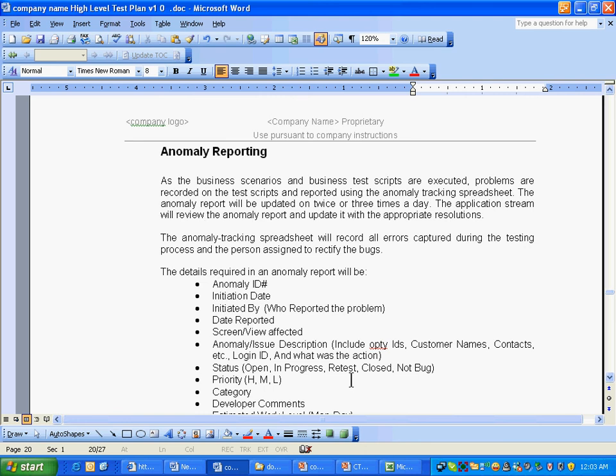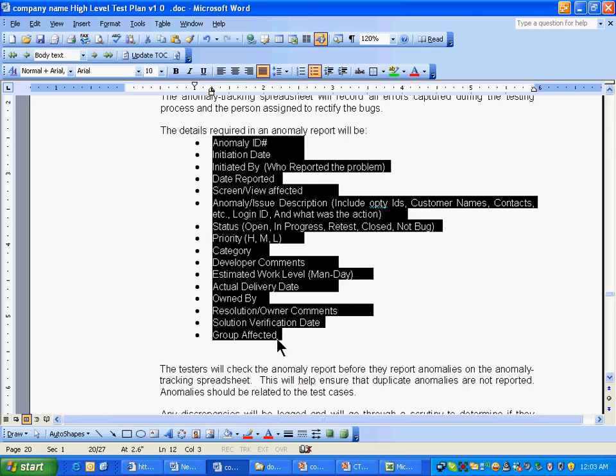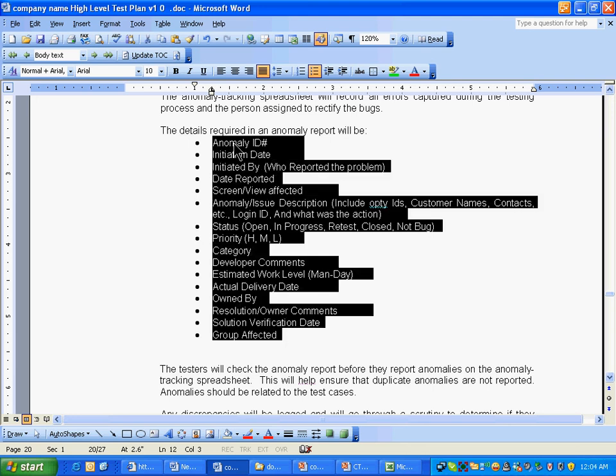Anomaly reporting. As business scenarios and business test scripts are executed, problems are recorded on the test scripts and reported using the anomaly tracking spreadsheet. The anomaly report will be updated twice or 3 times a day. So when we are making the bug report, we'll put all these things in an Excel. You need to go over each heading and try to understand what you will be entering regarding a bug here.